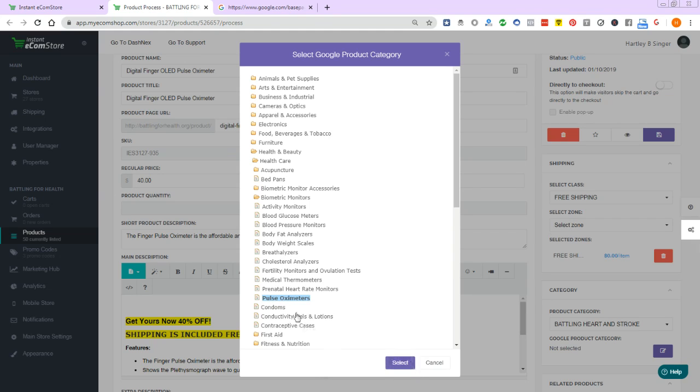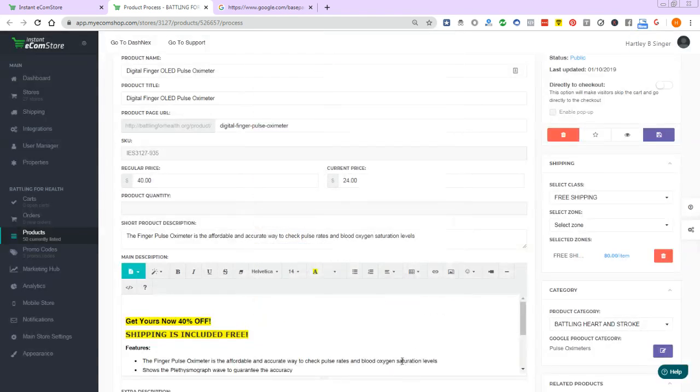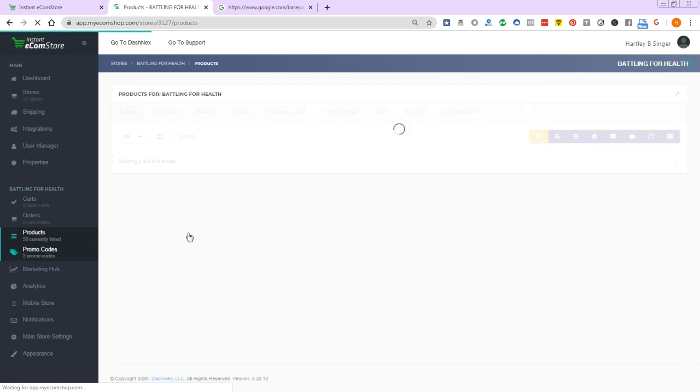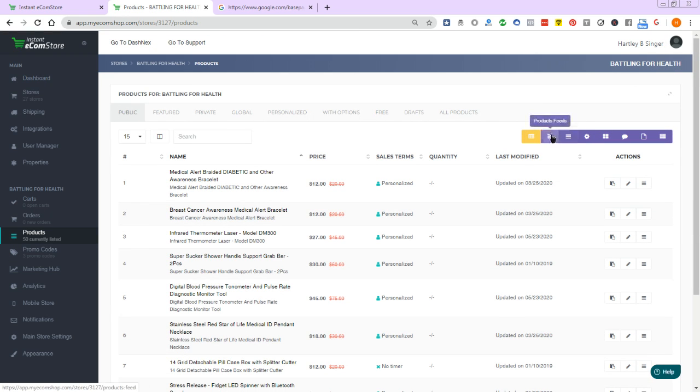So there it is. It highlights it, and then I can select it. Now it comes under this Google product category, and I can go up and save the product. Okay, so let's see. I'd add a few more, I think, right? So clean this up now. Anyway, so I go back to the feeds.